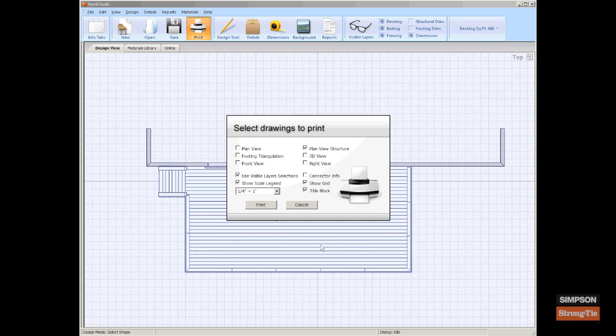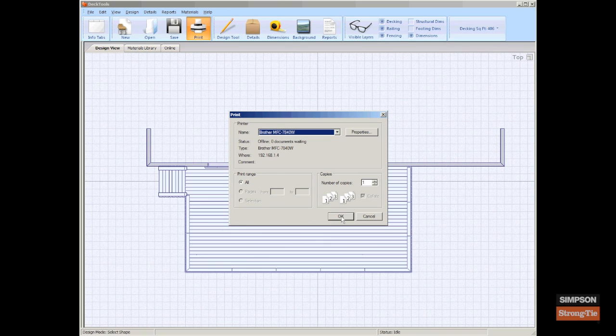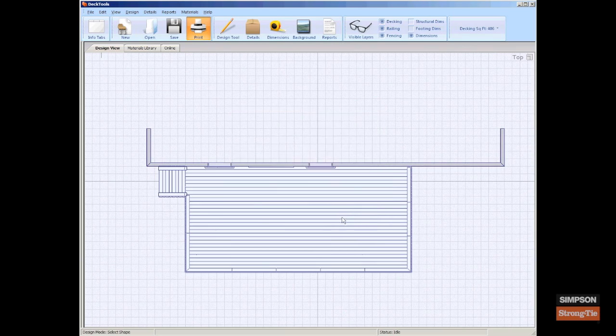Select the print button. The print window appears. Select the appropriate printer and then click OK. The drawing will print to the specified printer.